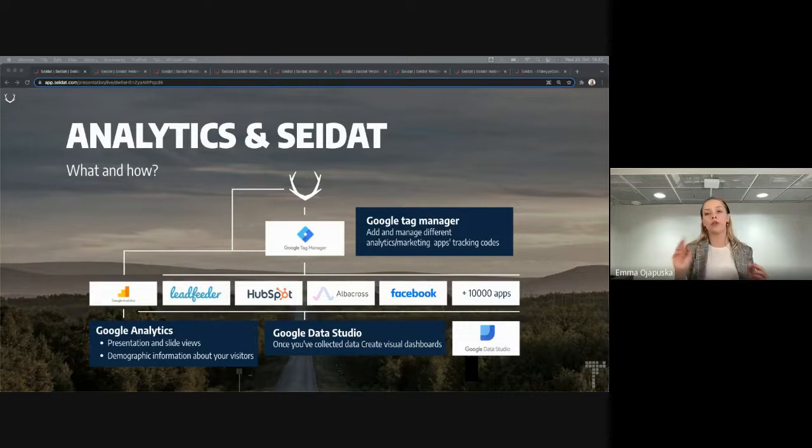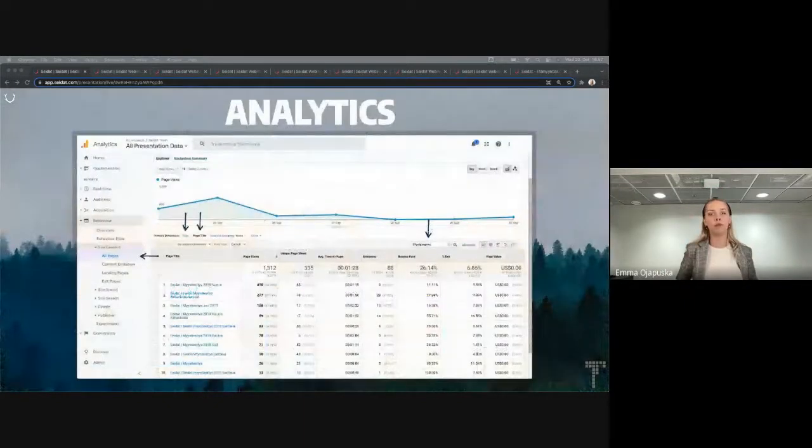Now I'm going to show you what, for example, Google Analytics looks like after it has been attached to your Seidat. So this is an example from Google Analytics, from a Seidat theme that is tracked by Google Analytics. From here, you can see more in-depth info of how people view your presentations. So basically, this is just like any other website. You can see here, this is myyntiesitys, so sales presentation 2019. This means that this is the presentation's name.